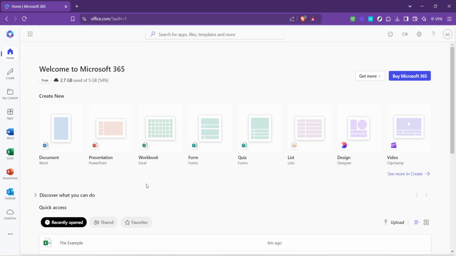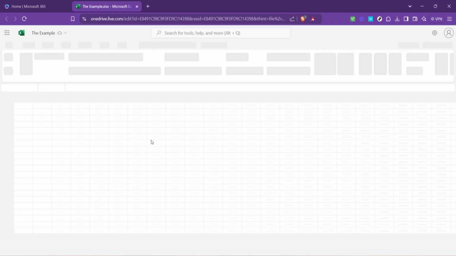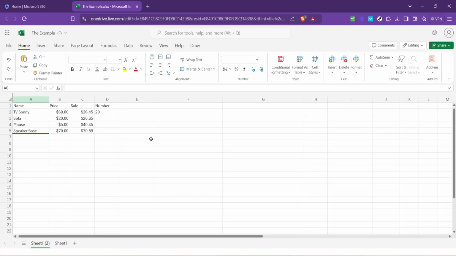For the purposes of this video, we'll use an example file that I've prepared earlier. This step is where you would navigate to your own documents stored on OneDrive or in any other location within the Microsoft ecosystem. Now that we have our Excel workbook open, let's move on to the main event: unhiding rows using a shortcut.